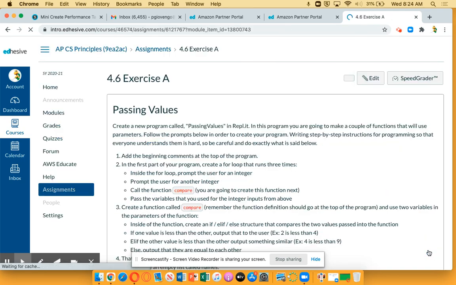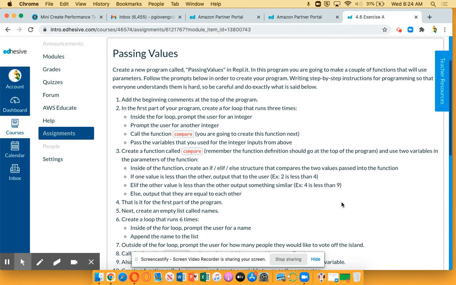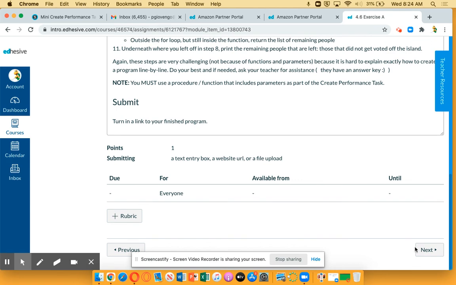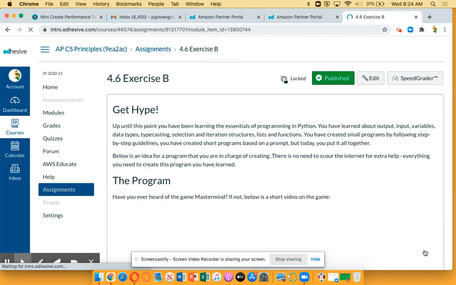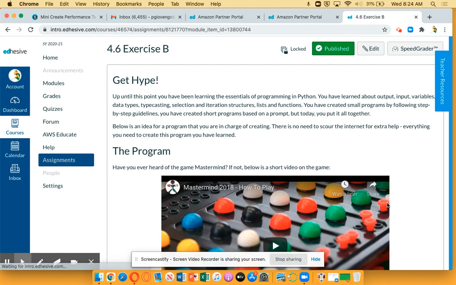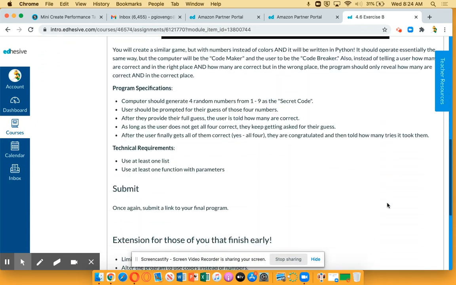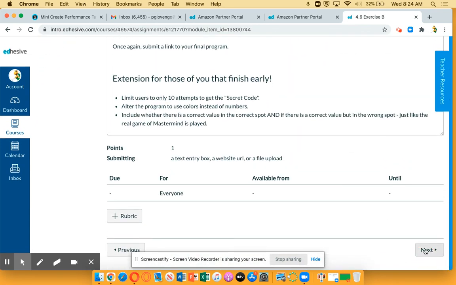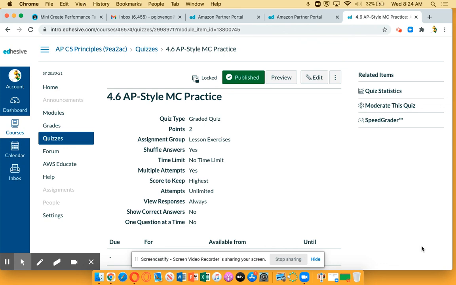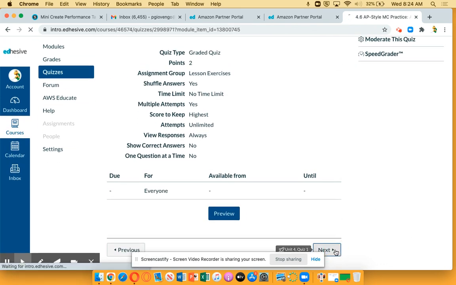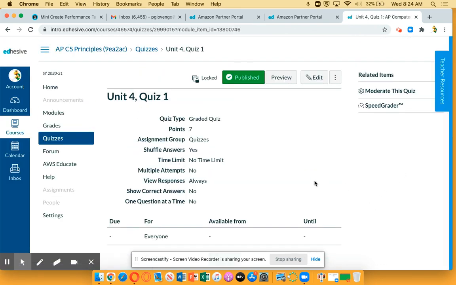So as you go through, again, I just want you looking at these. There's some vocab, and then there is an exercise where you're supposed to pass values. I'm not assigning this exercise to you either. But when you get to 4-6, you can take a look at that. Again, not going to assign that to you. And next out of this, there's some MC practice, not assigning this. And then we're going to get to quiz 1.